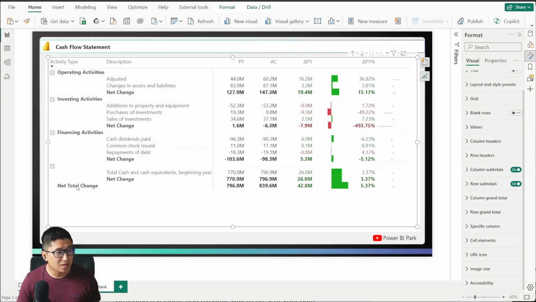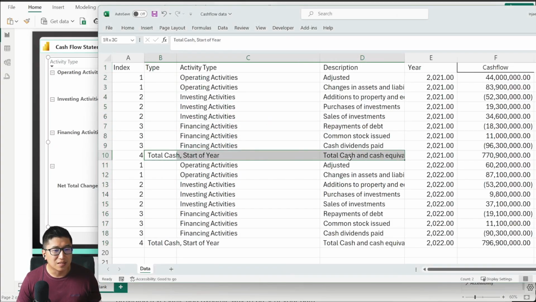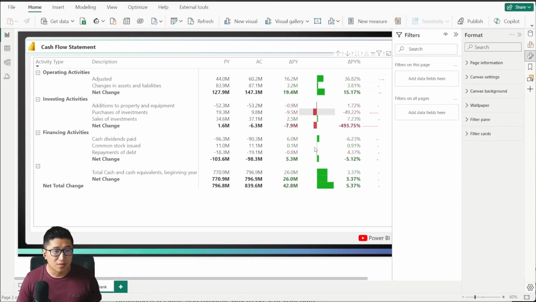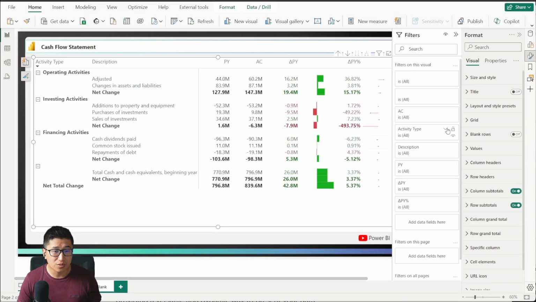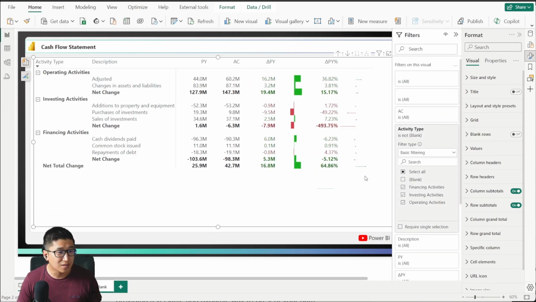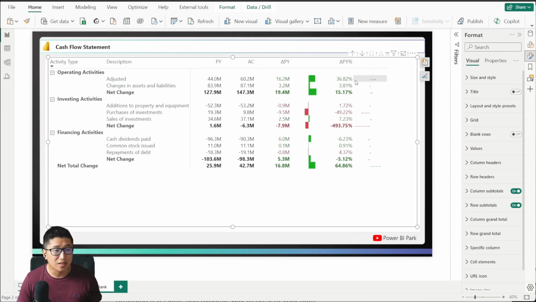If it was like this, then net total change is actually going to be very much what I'd like to show. But let's imagine for a second I didn't have the total cash and the equivalent value in the dataset. What that would look like is if I go to, for example, activity type and remove all of the blanks, then you can see that this is very much showing the cash flow of that specific year. So past year, 25.9, actual is 42.7.